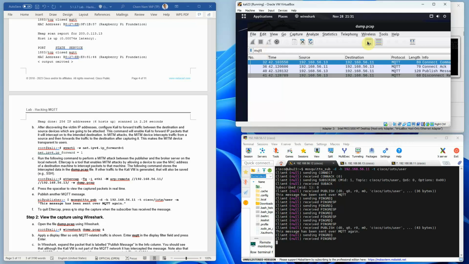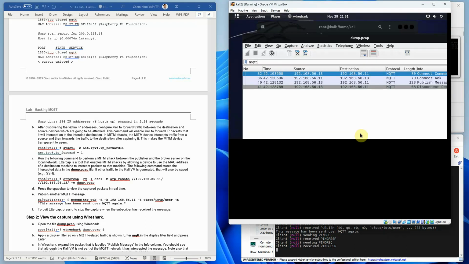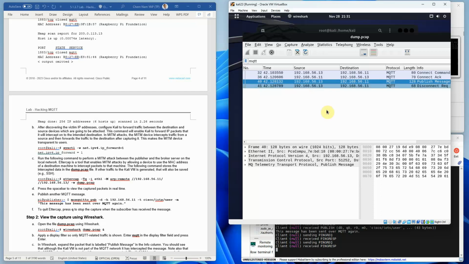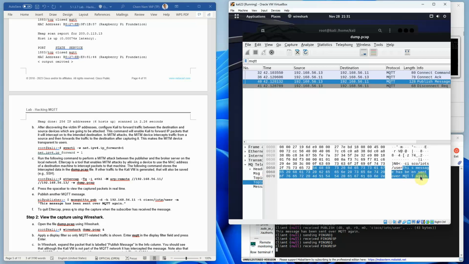Okay, so we can see several messages at Kali, right? I think you better make it bigger so it's easier to look at this point in time, right? There's a connection, acknowledgement, publish message, and then disconnect request. So let's take a look at the publish message, right? Publish message, we can see that the topic is being shown here, right? And then the other part, this message has been sent over MQTT again, so it can be seen here.